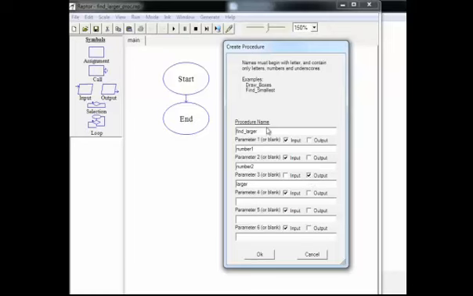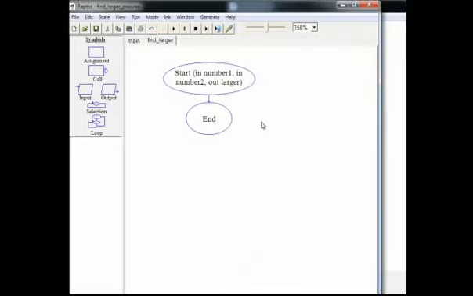Okay, so it's called find larger, two inputs, number 1 and number 2, and then we're going to output the larger. Let's see what that looks like. Alright, there it is for the start. You can see that we've got the inputs number 1 and number 2, and output parameter is going to be the larger. Now let's do the job.